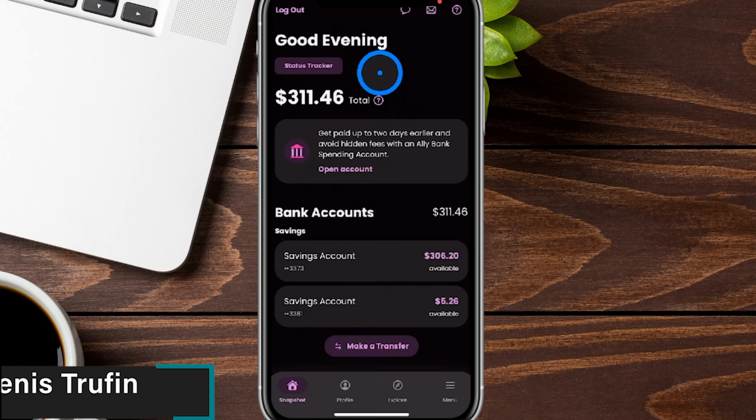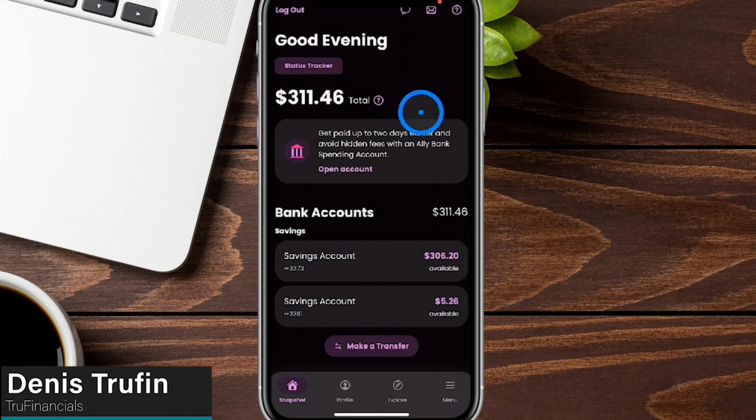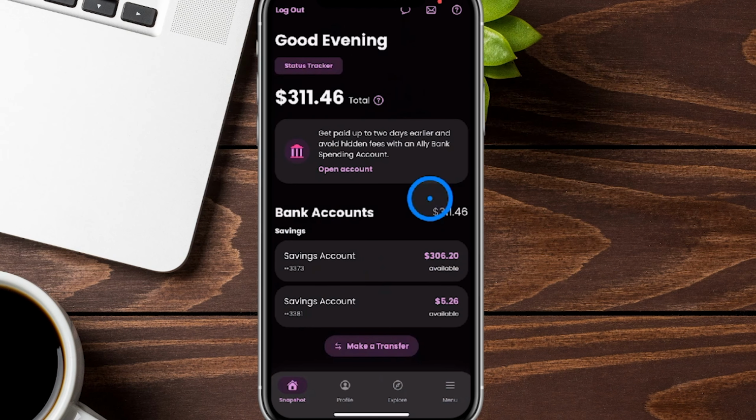So today I'm going to show you how to send a Zelle request directly on your Ally bank account app. Now we're here on the iOS device and we're going to show you in real time how to go through this process. So we're actually here on the homepage of our Ally account. You can see on the bottom left it says snapshot.